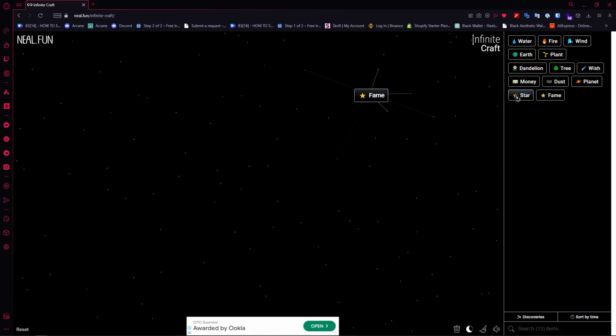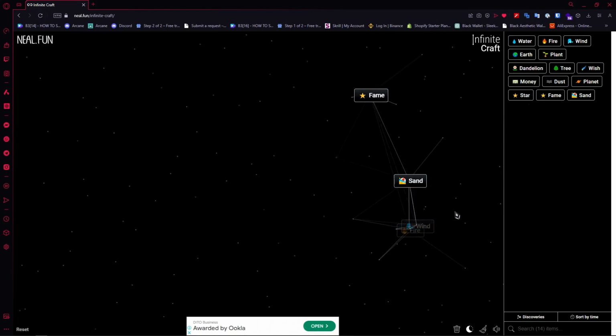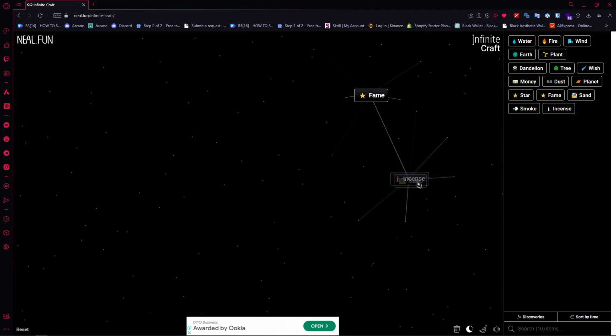Once you have fame, the next thing is you want to go for dust and dust to create sand, and once you have sand, you want to go for fire and wind to create smoke, and then add plant right here to create incense, combine it with sand to create snake.